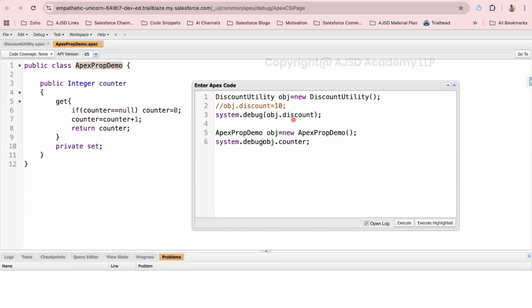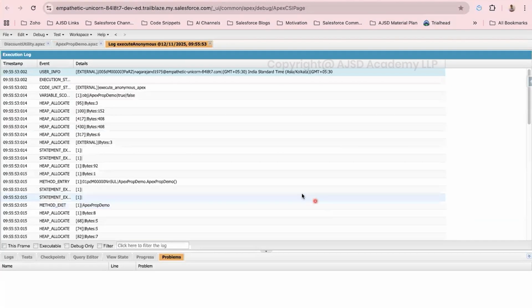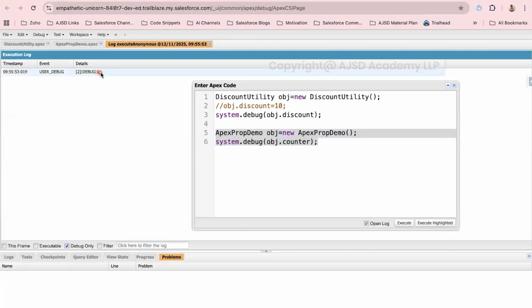So let me try to use System.debug(obj.counter), right? And then try to execute highlighted. Now it is executed, and we have printed the value, right? Initially we are getting the value 1. So let me try to execute again, and again.